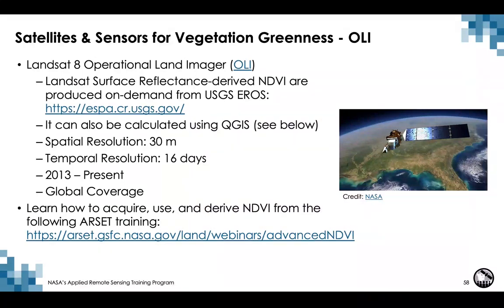Vegetation indices can be calculated from several of the OLI bands on Landsat 8. Landsat surface reflectance derived NDVI are produced on demand from USGS AROS from the link provided below. You can also calculate vegetation indices using QGIS or other software. Instructions on how to do so can be found at the link from the following RSET training. Like surface reflectance products, the spatial resolution of NDVI products is 30 meters with a revisit time of 16 days. Global coverage of vegetation indices calculated from OLI bands run from 2013 to the present.